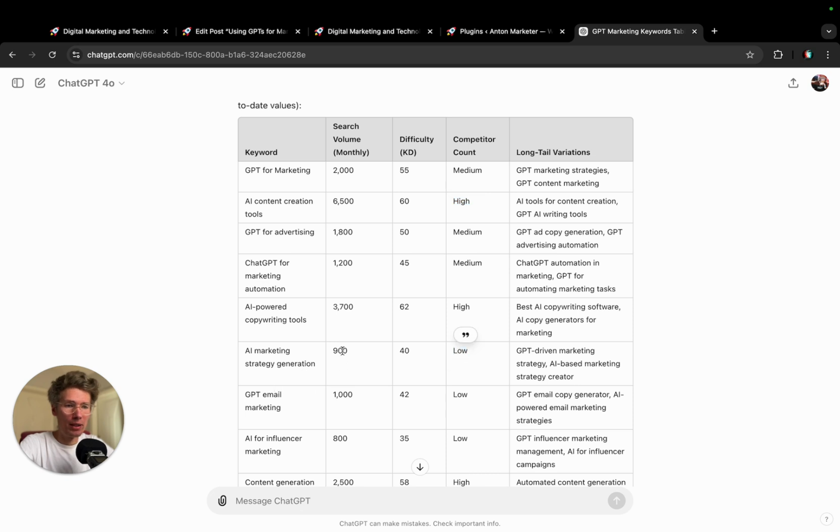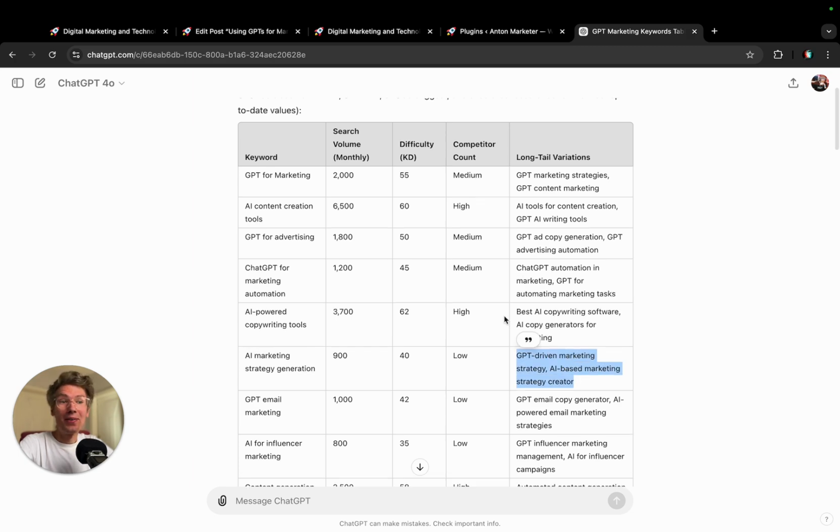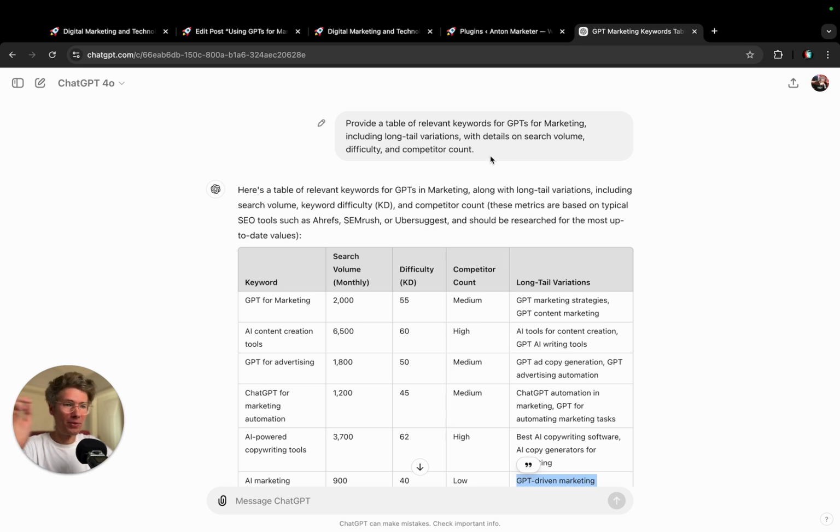900 search volume per month. AI marketing strategy generation. It's great. I like it. I can understand what I can write for it. And these are additional long tail variations. This is a great prompt. I really recommend it for you for additional research for your blog.